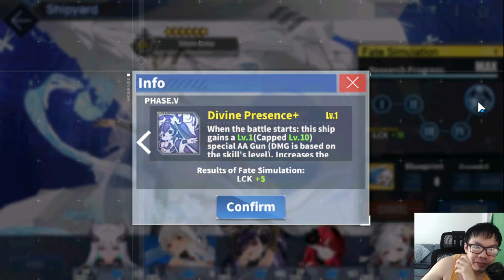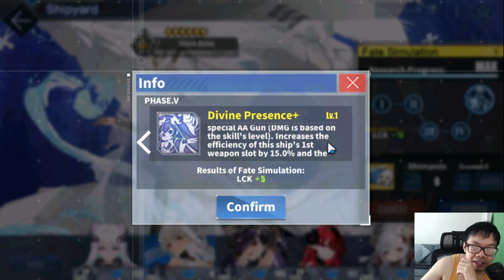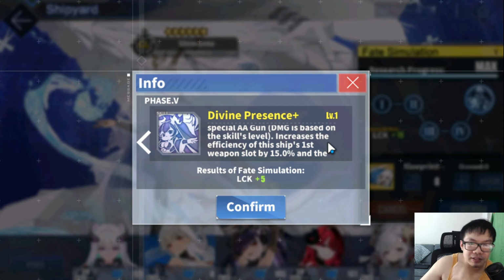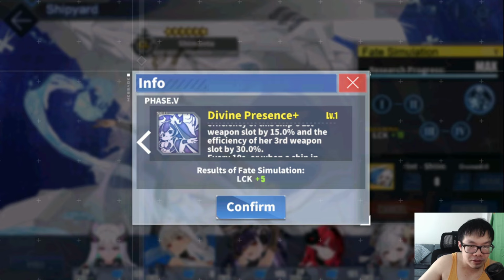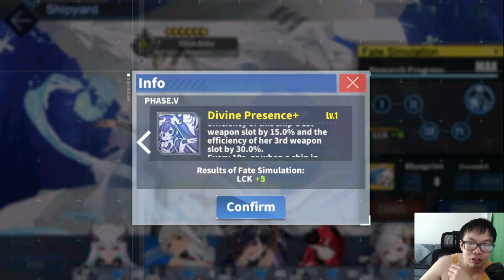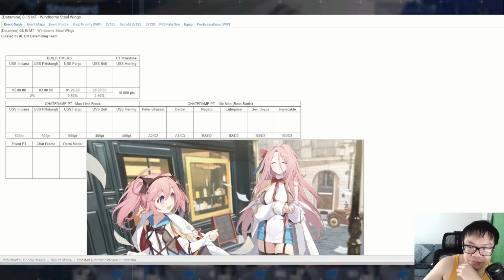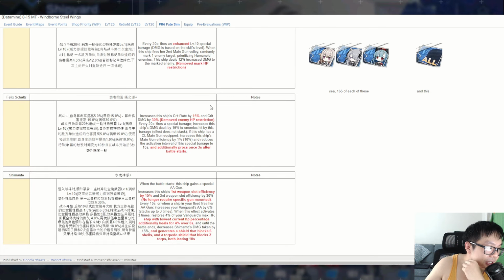So Divine Presence Plus. When the battle starts, this ship gains a level 10 special anti-air gun. Damage is based on skill level. Increases the efficiency of this ship's first weapon slot by 15% and the efficiency of her third weapon slot by 30%. So she is a crazy anti-air, if that's even a word. Crazy, crazy anti-air.